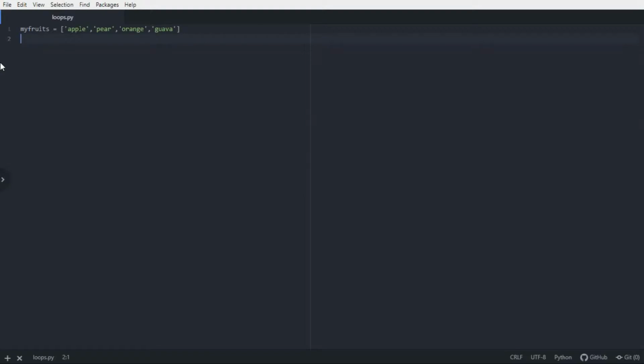In this tutorial we're going to be looking over while loops in Python. While loops are pretty similar to for loops, however there are a few minor changes in the syntax and how they work. With the while loop we can execute a set of statements as long as a condition is true.